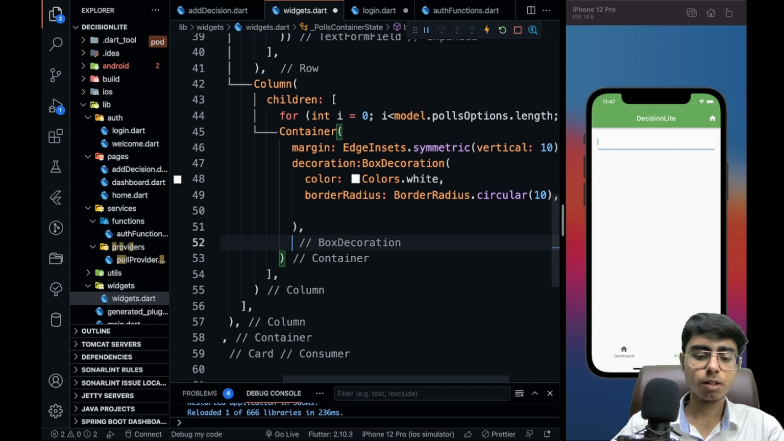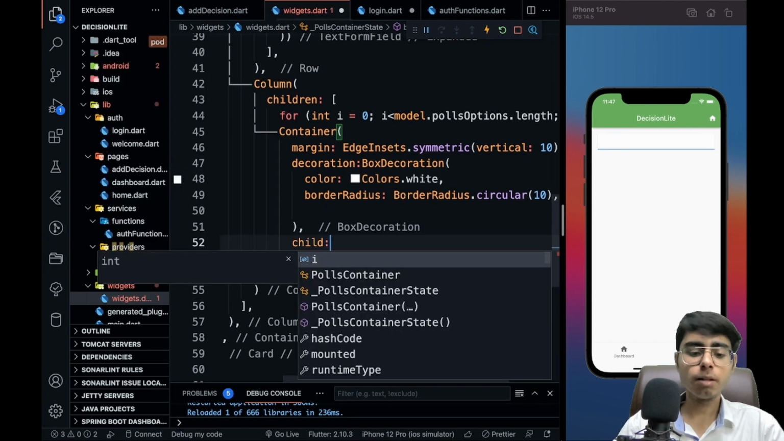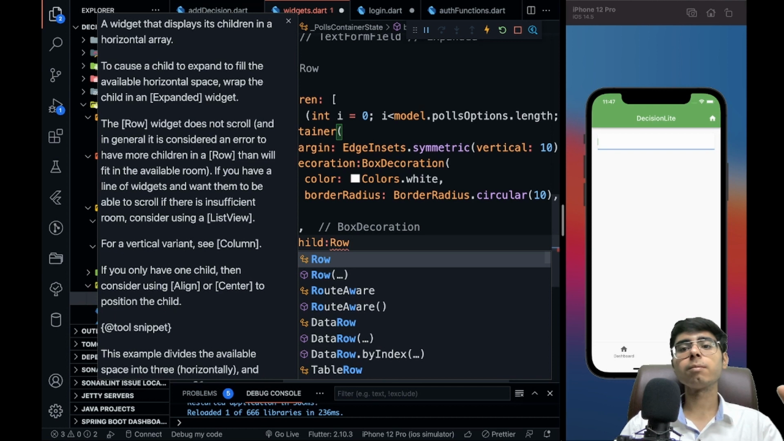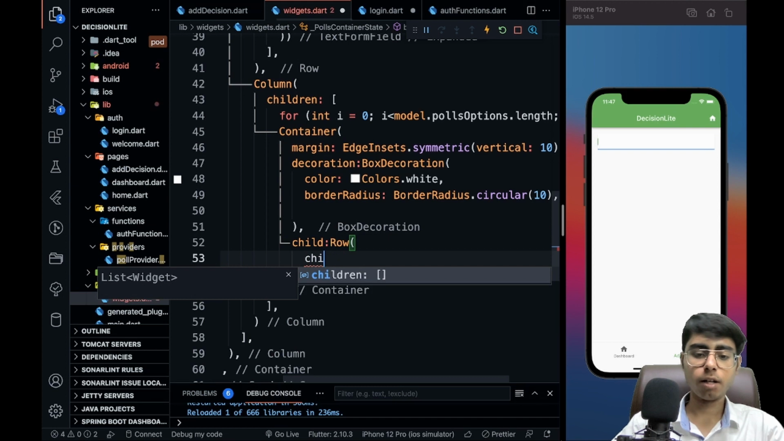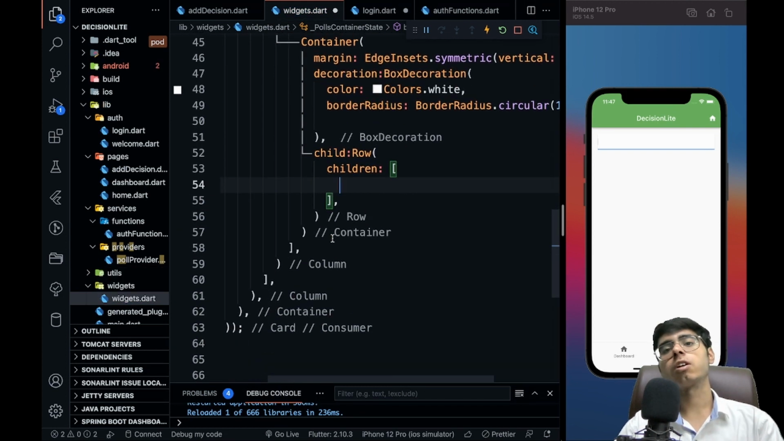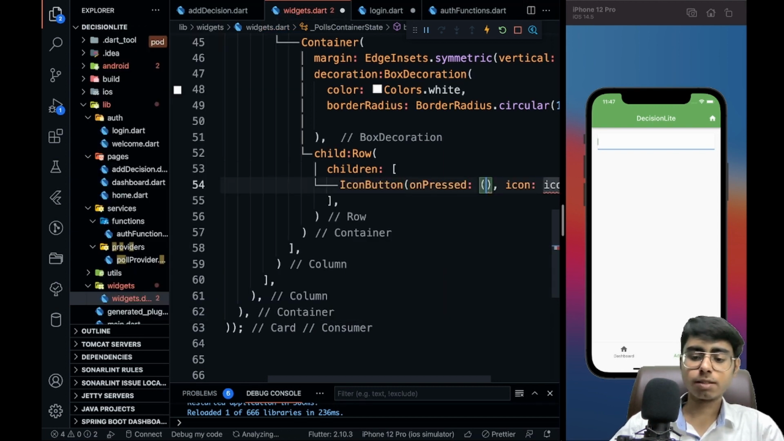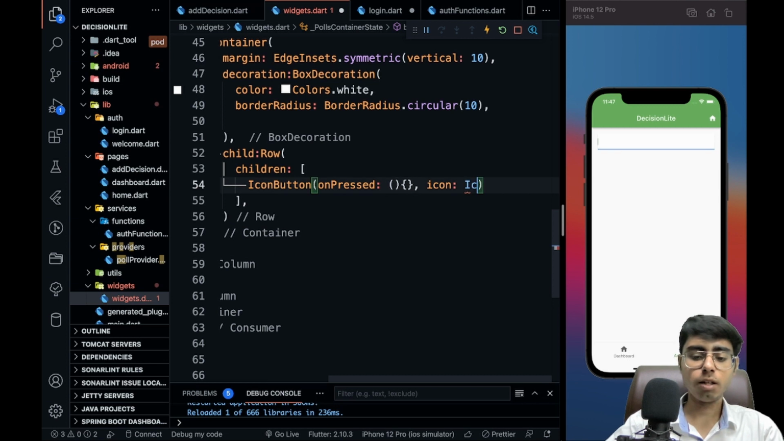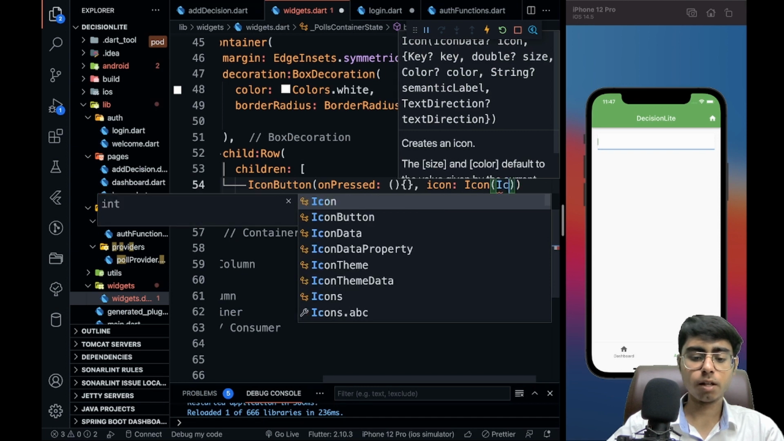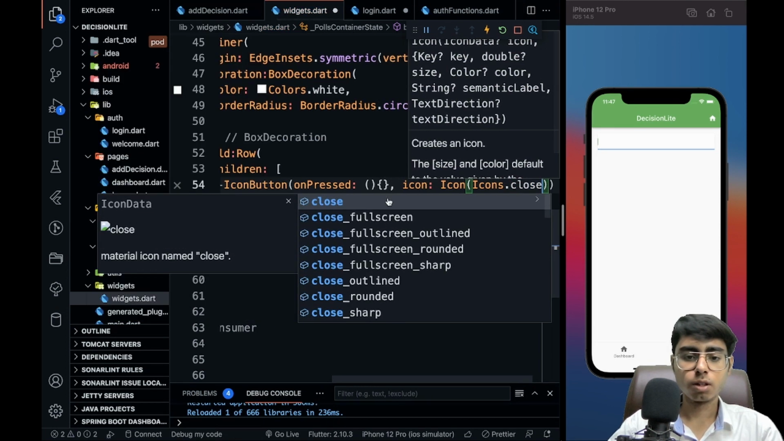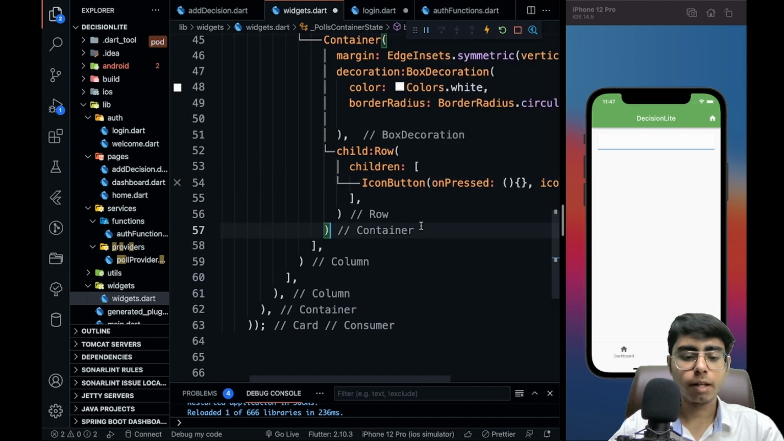So after this, let's give it child. Child will be a row. For row, I'm adding because one will be cross button to remove that option, and another child will be the blank space for entering the option title. So it will be row and children. And after this children, I'm going to add an icon button. On press will be empty for now. Icon, I'm going to write icons dot close. Yes, this is good. And after this, let me just save it for now.